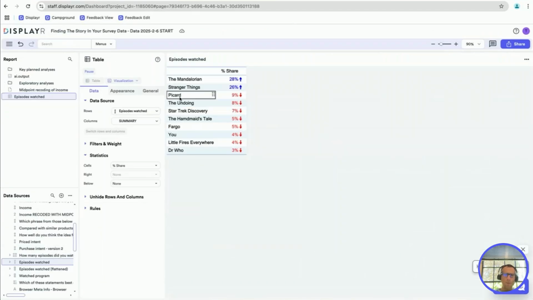So remember before we had this huge table of 1,620 cells when we cross-tabbed episodes watched by itself.